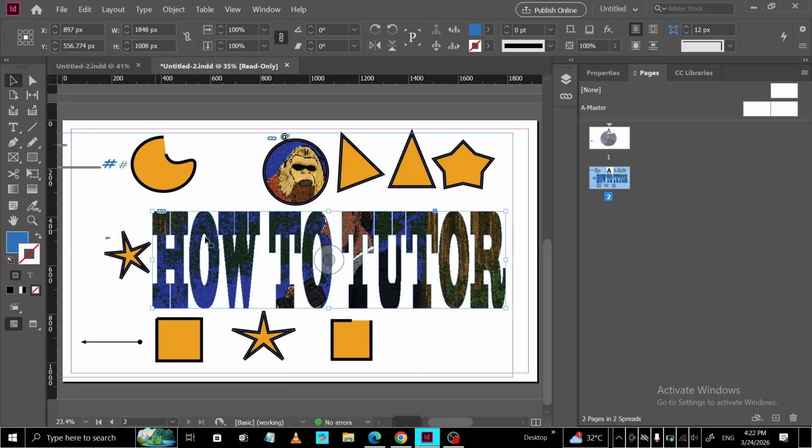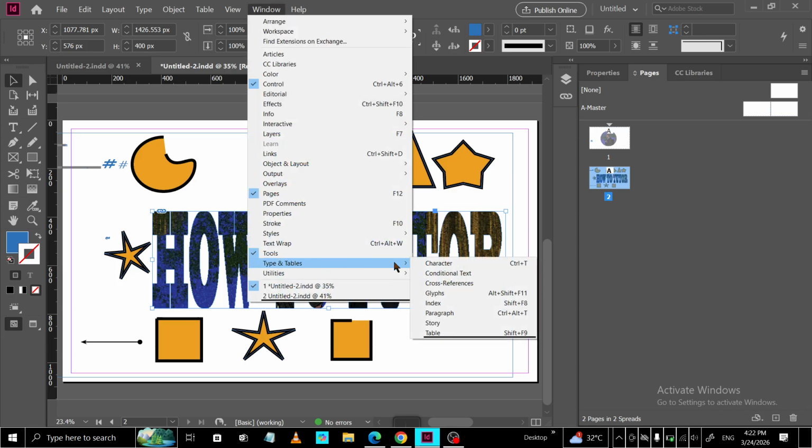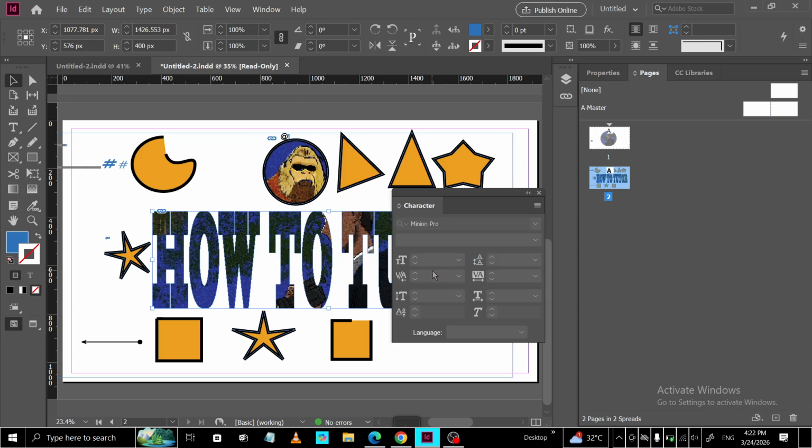If you're not sure where to start, or you want the software to make an intelligent guess for you, you can choose Auto from the leading drop-down. Auto leading is typically set to about 120% of your font size. So, for example, if your font size is 10 points, auto leading will generally be around 12 points. This is a good balanced default that works well in many situations and gives you a professional looking starting point.